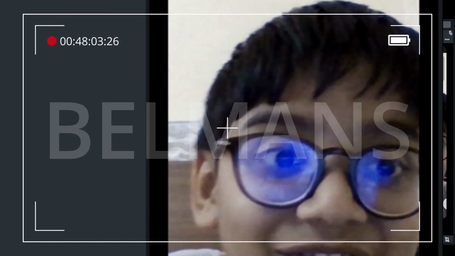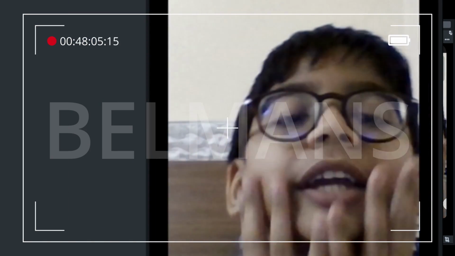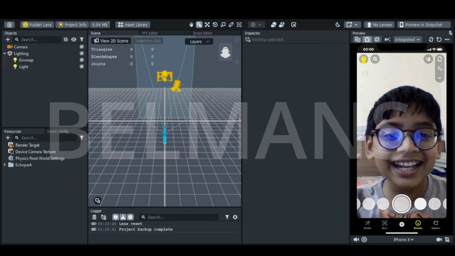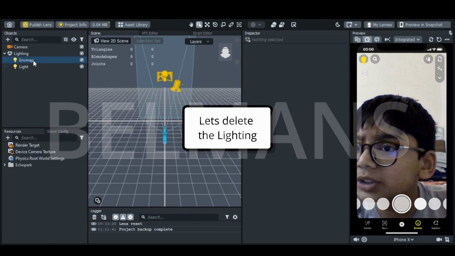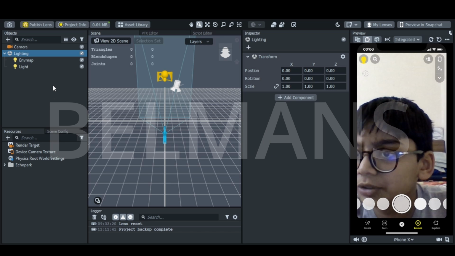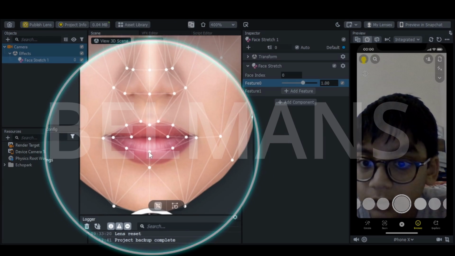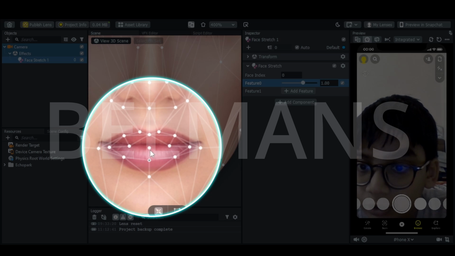In this lesson, we'll be learning how to create a demon face AR. So let us get straight into it. I'm not going to be using any lighting, so let's delete it. When you open the mouth, you want the mouth to be stretched. Let's do that.